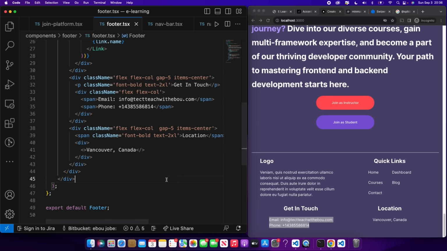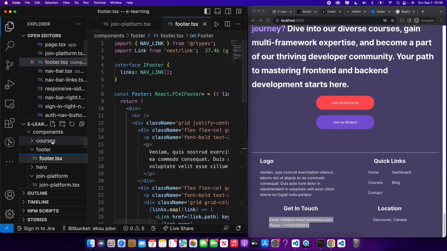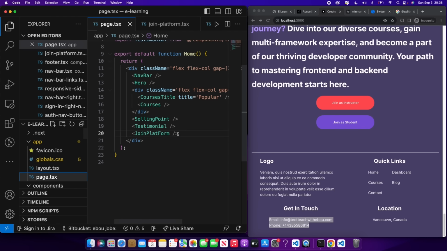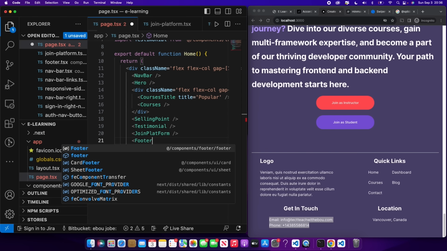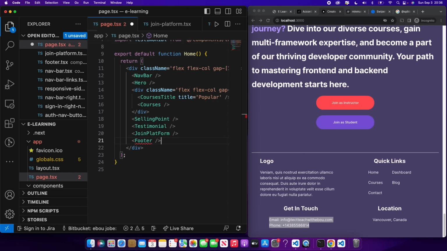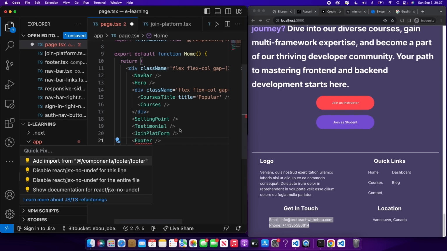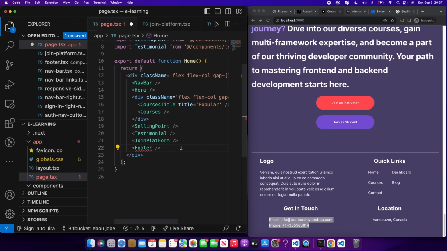I'm going to save this. I'm going to come back to the page. So inside this page, I'll just render the footer. Yay! This is the final part of the landing page. But there's more to come. There's going to be more and more courses. We're going to build every single part of this course, not just this guy. So footer is coming from component/footer.